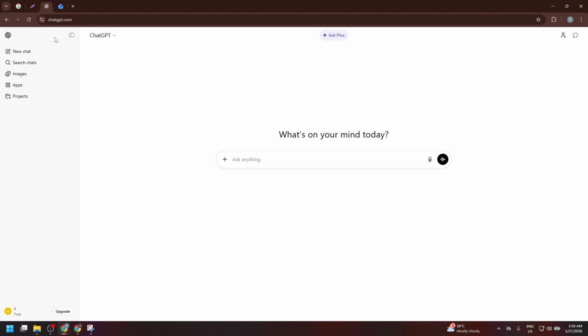Inside the app, locate your profile icon. Depending on the layout you see, this icon typically appears either in the bottom left corner of the sidebar or in the top right corner of the window. If the interface has recently updated, it may look like a small avatar or your initials. Click that icon to open the account menu. From the menu, choose Settings, then open the General section.